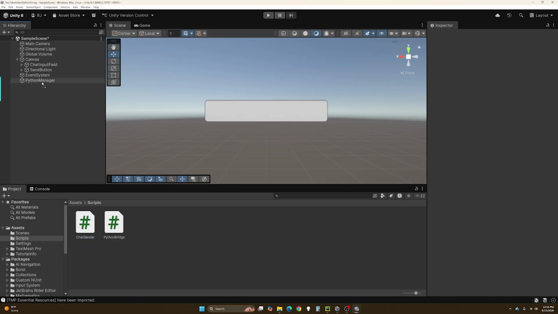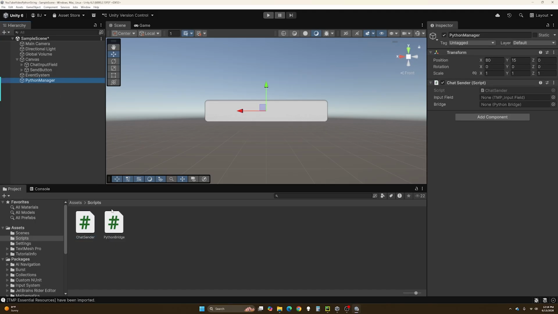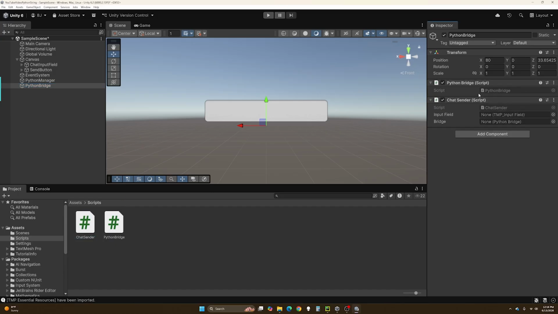And then just drag the script files to here like that. Oh no, you can't do that. So drag it here in the inspector. So now we should have a Python bridge and a script folder here. So under input field, drag this. And then under the bridge, go ahead and drag the actual game object like that.